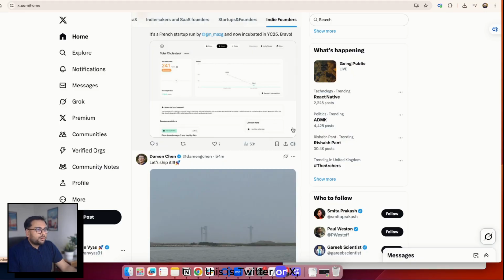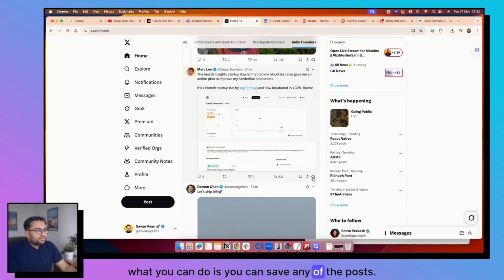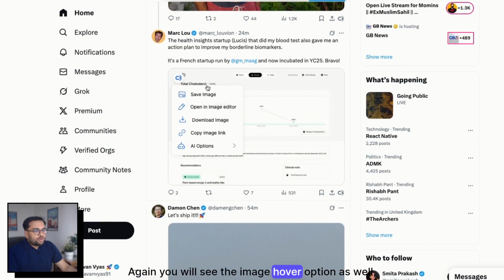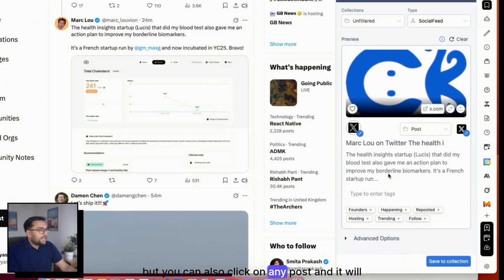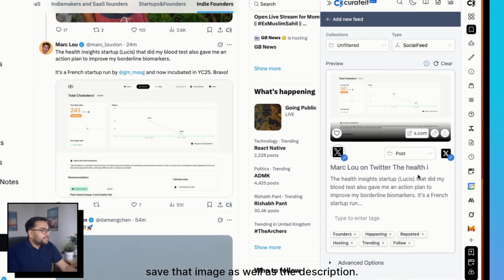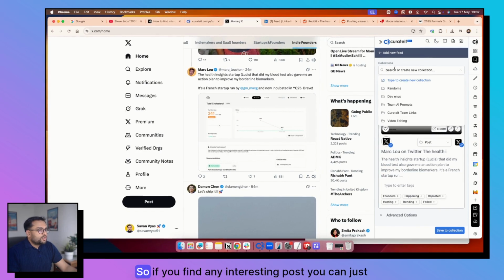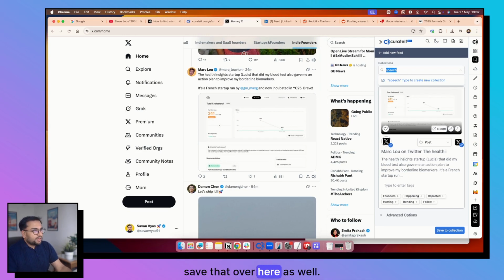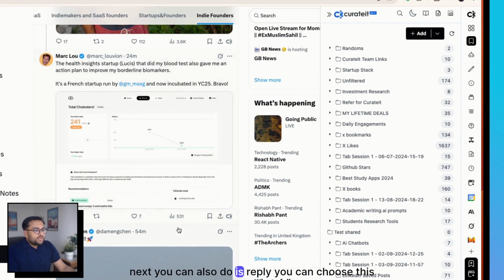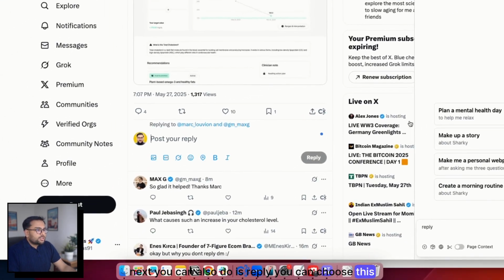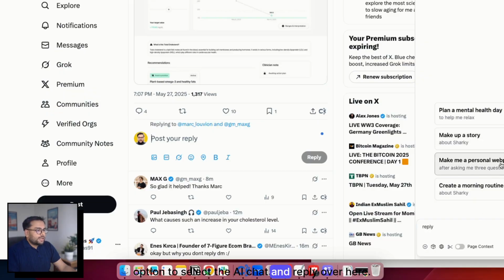This is Twitter or X. What you can do is save any of the posts. Again, you will see the image hover option as well, but you can also click on any post and it will save that image as well as the description. So if you find any interesting post, you can just save that over here as well. Next, you can also reply. You can choose this option to select the AI chat and reply over here.